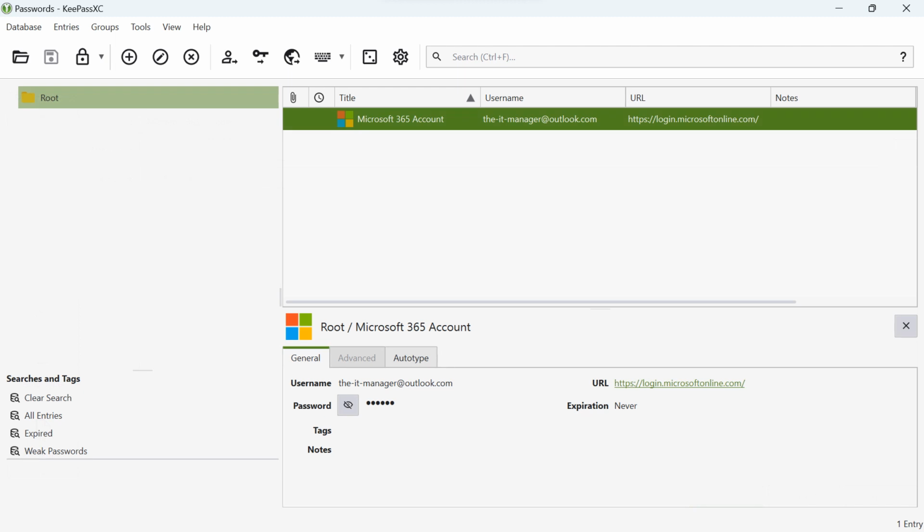Once you have unlocked the database, you can access all your saved user accounts. To work with the entry, you must select it and copy the username, password, or URL via the menu bar and then paste it into the corresponding fields.